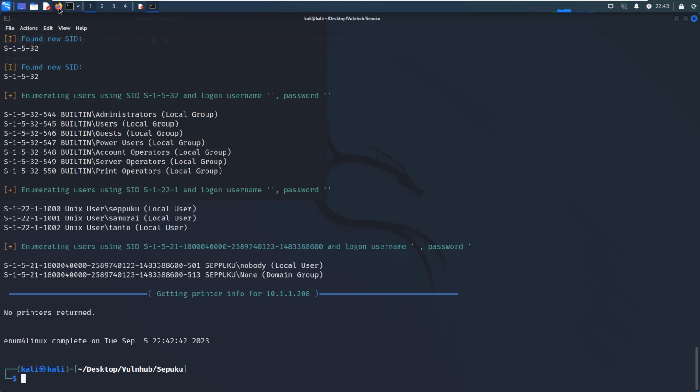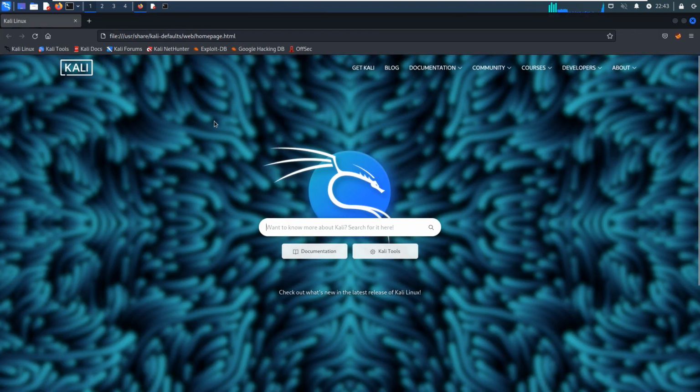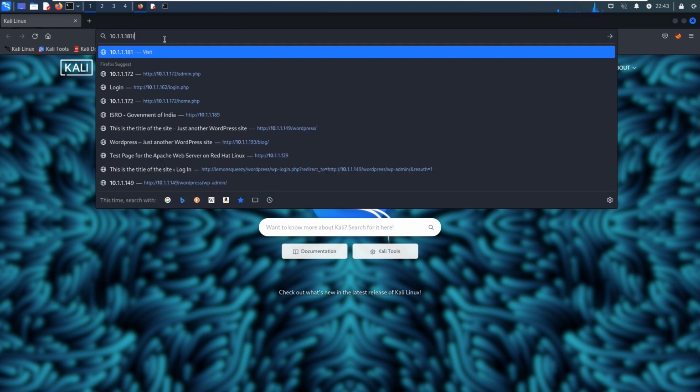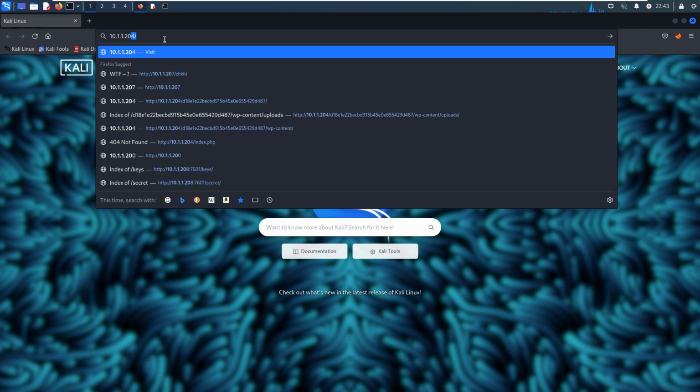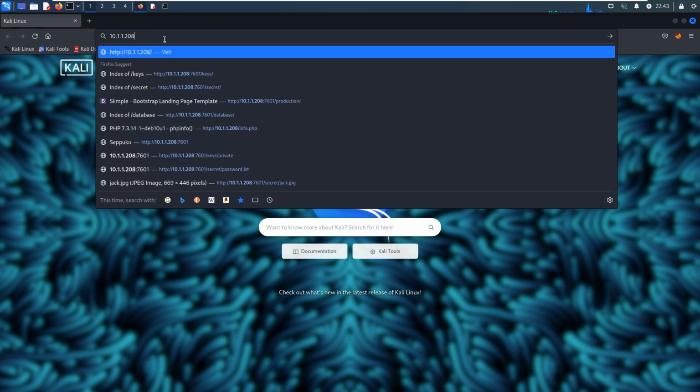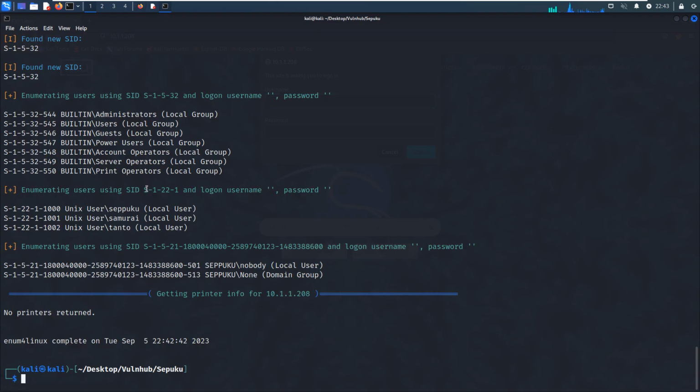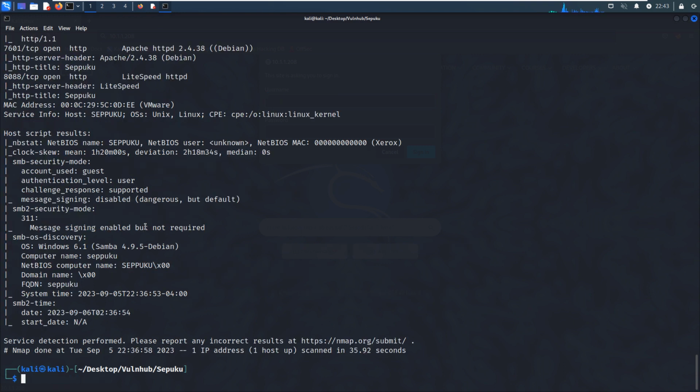And next, we need to enumerate the web applications. There are several open ports related to the web application. Port 80 is required to be authenticated, but we didn't get the username and password yet. So we just pass this port number. And next, we can cut the nmap results.